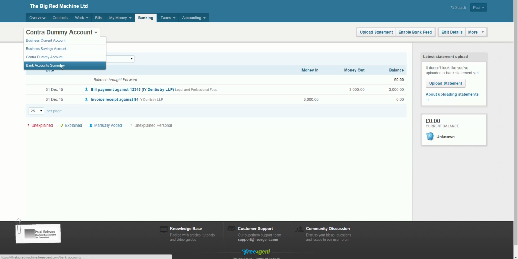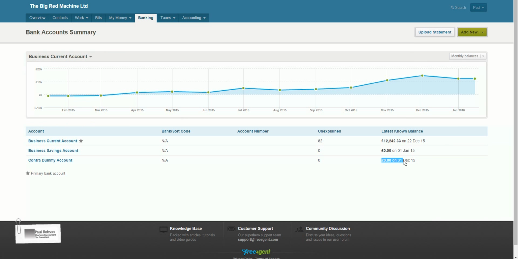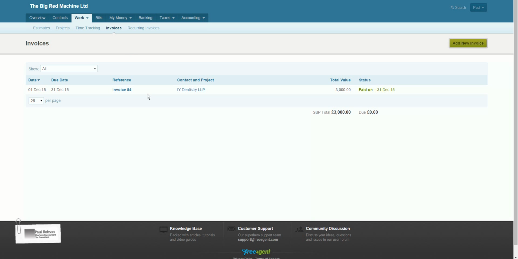So if I go back to my bank account summary screen, what I should see in my Contra account is a balance of 0, which is correct. If I go into my bills, I should see that IY Dentistry LLP has been paid as of the 31st of December 2015, and on my invoicing screen, I can see that invoice 84, the amount due on IY Dentistry LLP, has been paid to me on the 31st of December 2015.